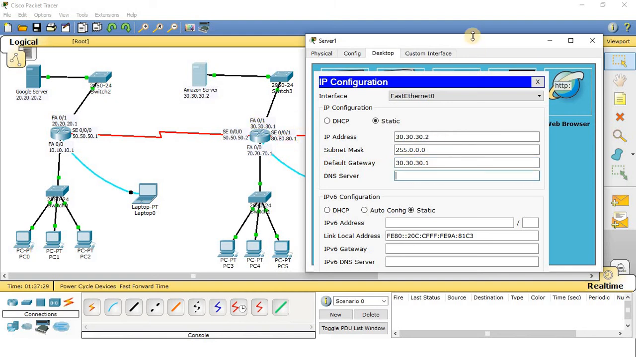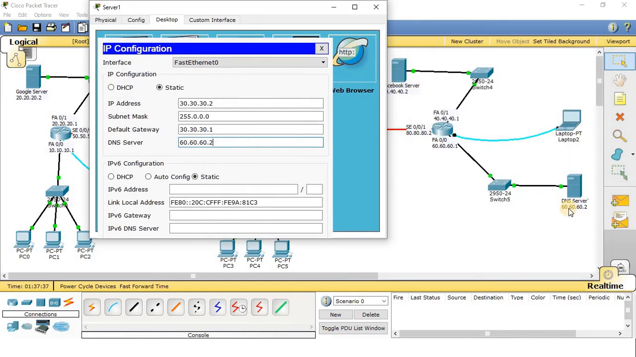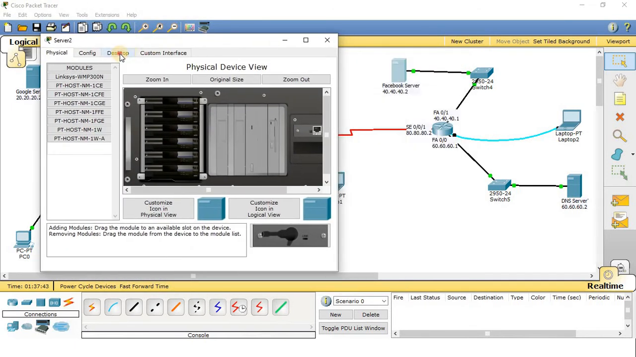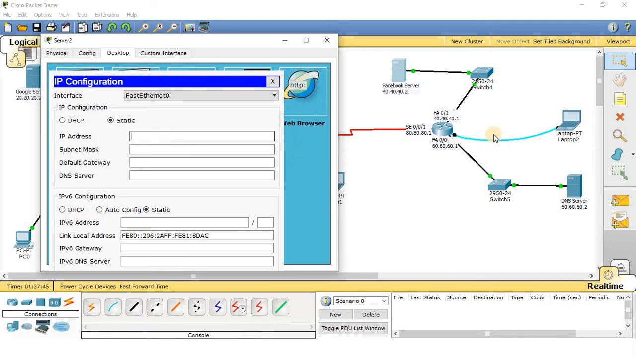So observe, the DNS server will be the same, 60.60.60.2. So this will be the DNS server IP address. Now I will assign the IP for the Facebook server. Observe carefully, 40.40.40.2. Okay, now the gateway value will be 40.40.40.1.